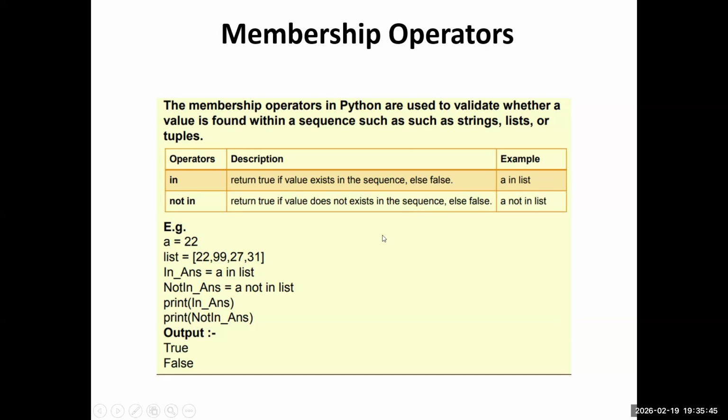Okay. So see here, this is the membership operator, which helps to find whether the given value is available in a list or not. If the value is available in a list, you can use the in operator. If the value is not available in a list, you can use the not in operator.